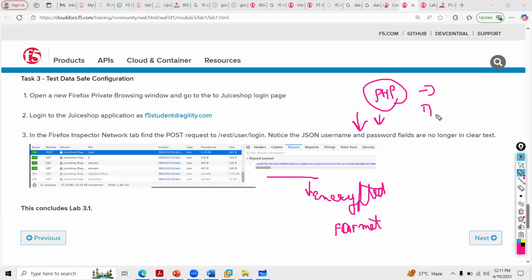So this is called the Data Safe feature. That is a part of your advanced WAF concept. Does Palo Alto do this? Anyone?